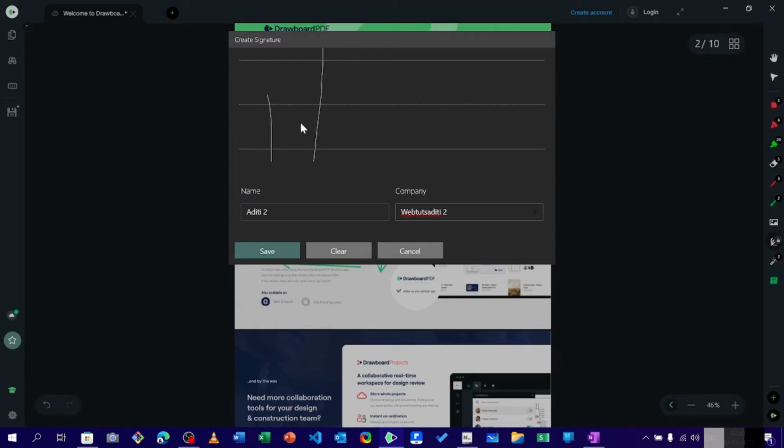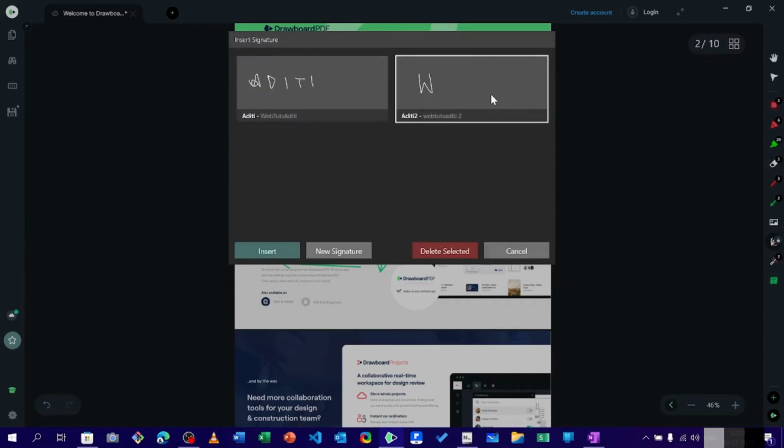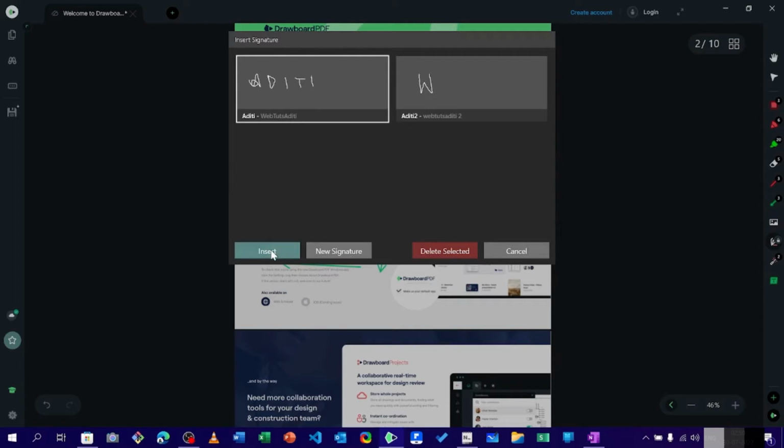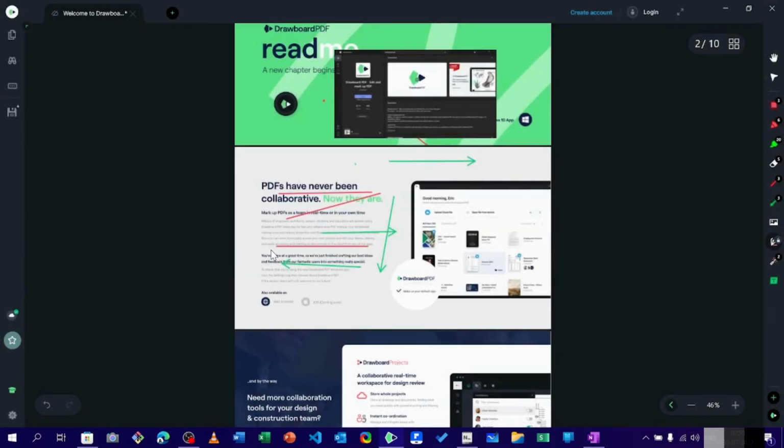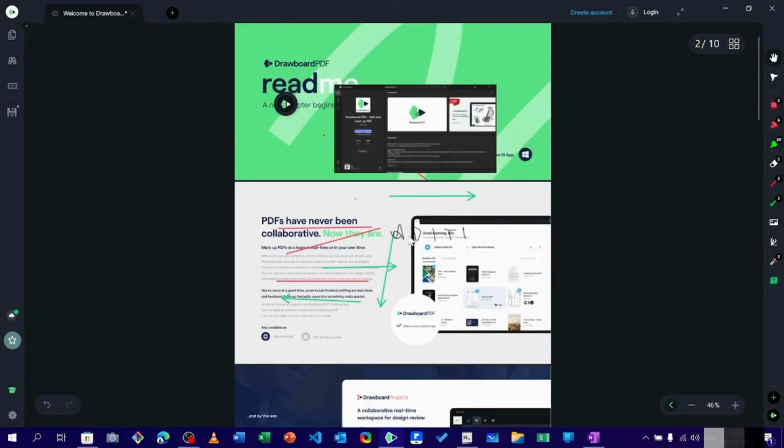Suppose you made a mistake in the signature, you can simply clear that. It will go away, and once again you can save that. Like if I write like this, and here I'll write the name. And after that, I'll go back here and write like this. I'll simply write W. And if I just save here, you will see you have two signatures. So you can basically save multiple signatures like this, and you can select one, and after selecting you can click on insert. Here you can see the signature is inserted in my PDF.